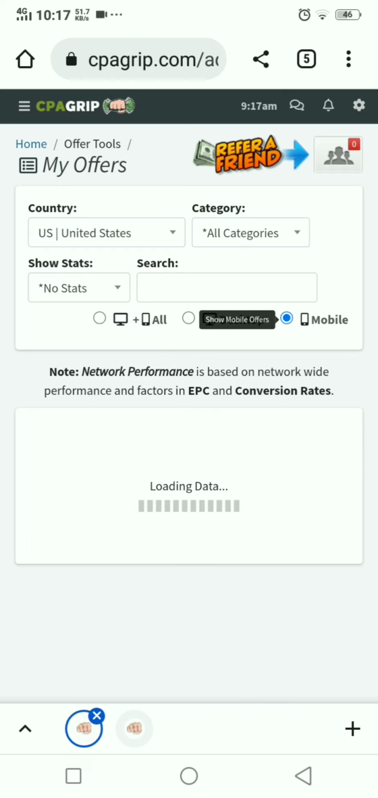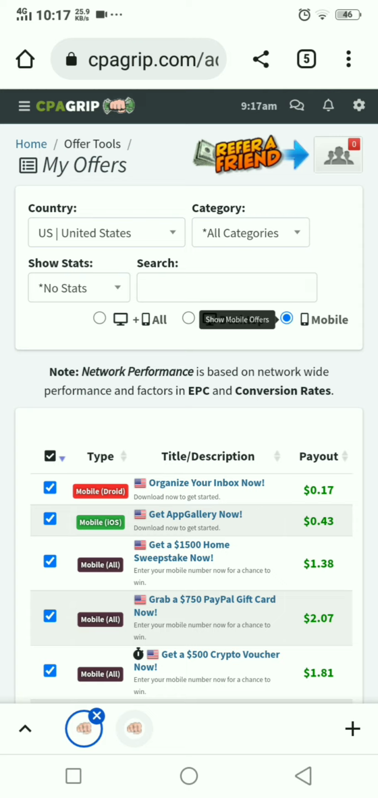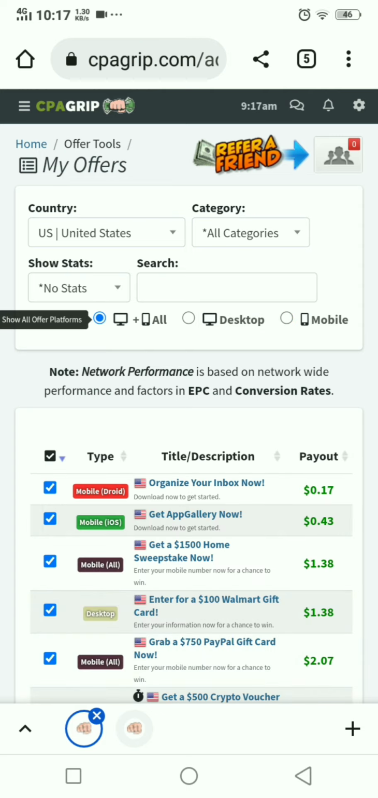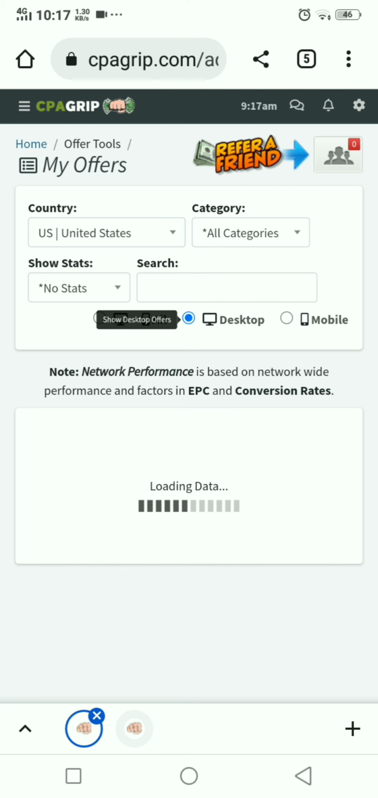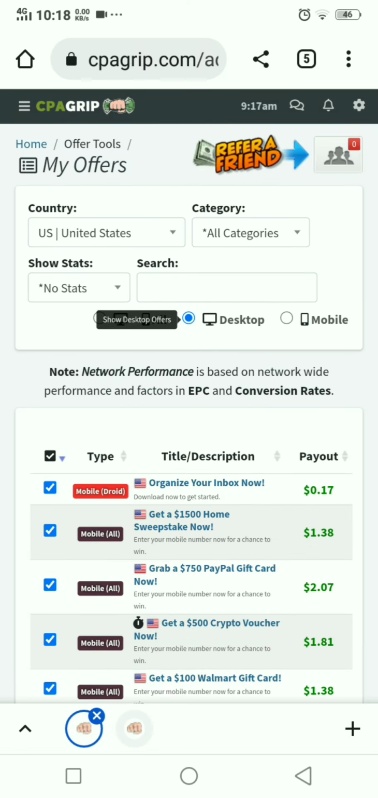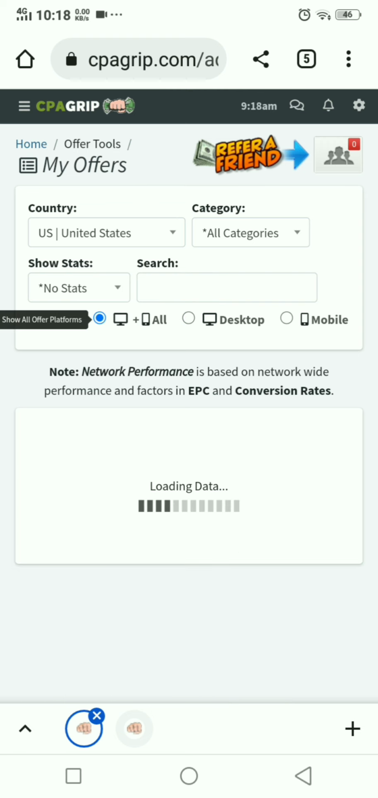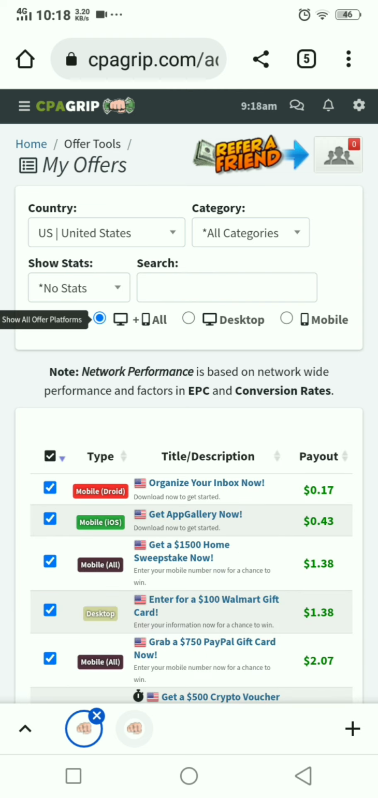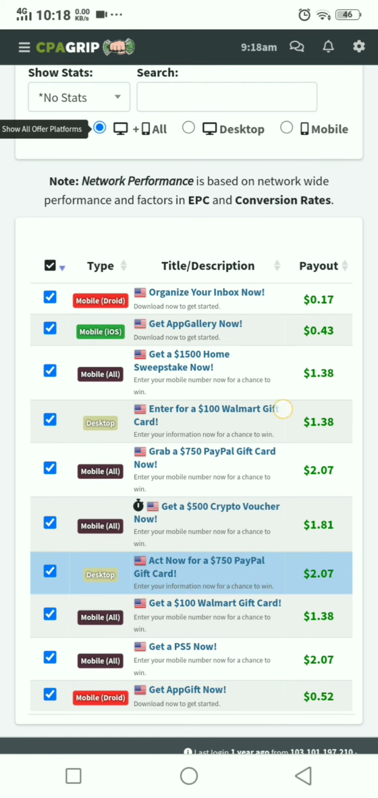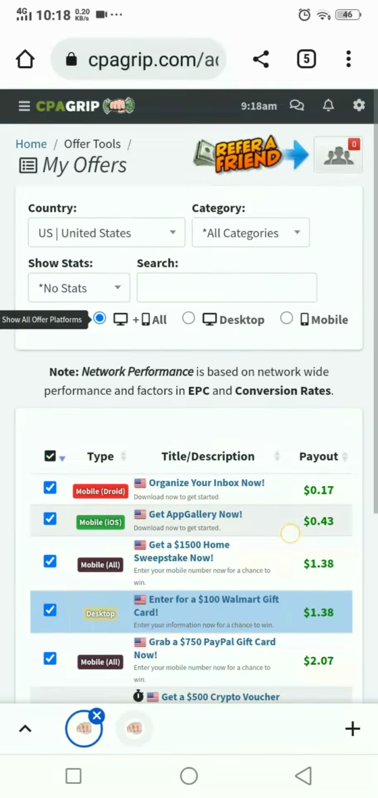What is the problem? There is a problem in this network. I have selected desktop, but the desktop offers are not showing. I don't know why. There are two desktop offers you can see, and the others are mobile network offers.